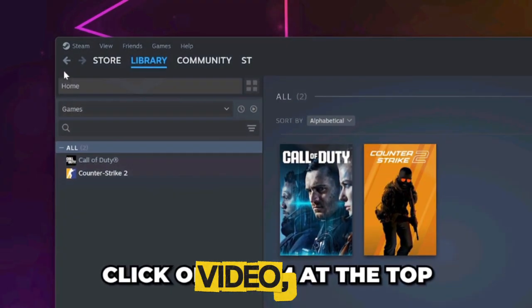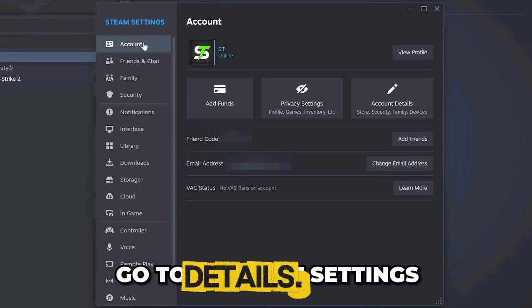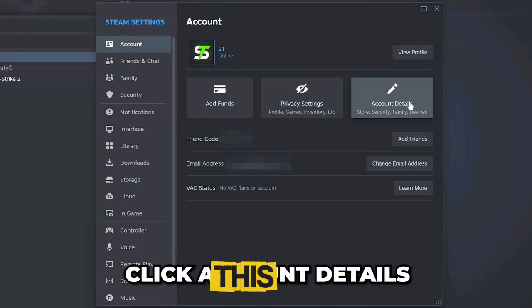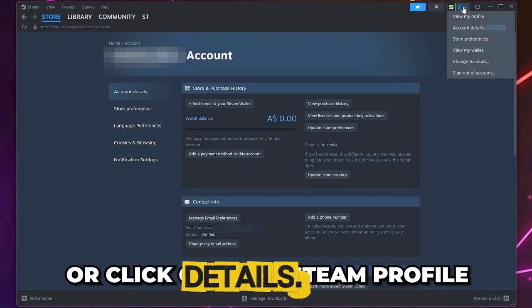In this video, I'll show you exactly how to refund a game on Steam. First, open Steam and click Steam in the top left corner. Then select Settings. Go to the Account tab and click Account Details. You can also access this by clicking your profile name in the top right corner and selecting Account Details.